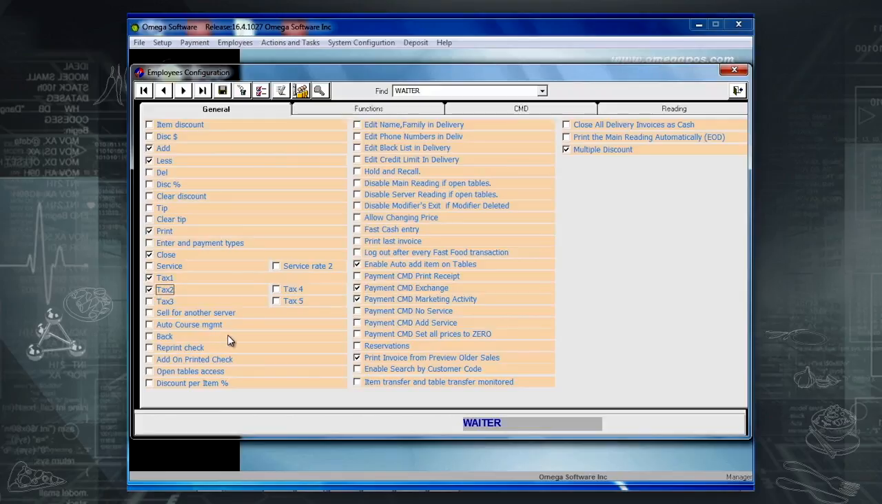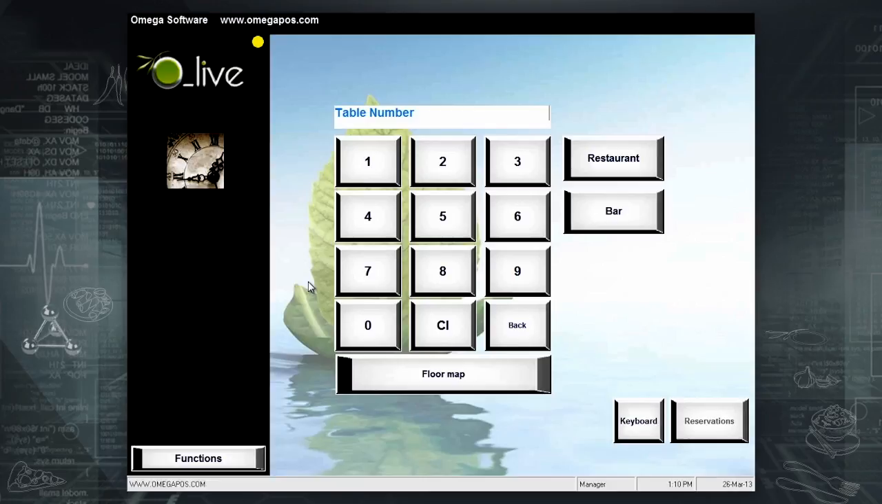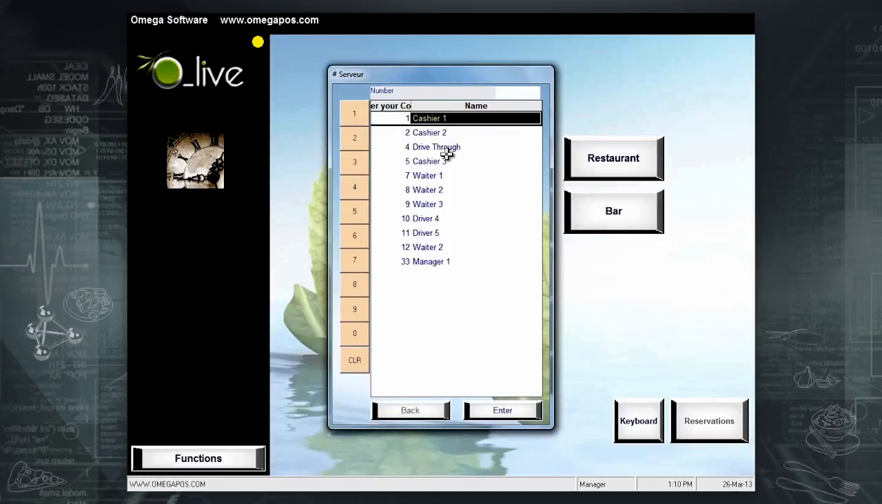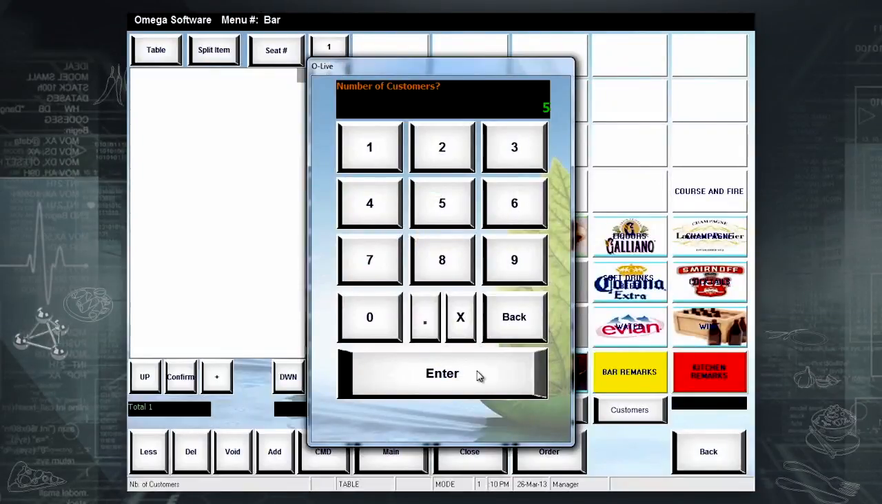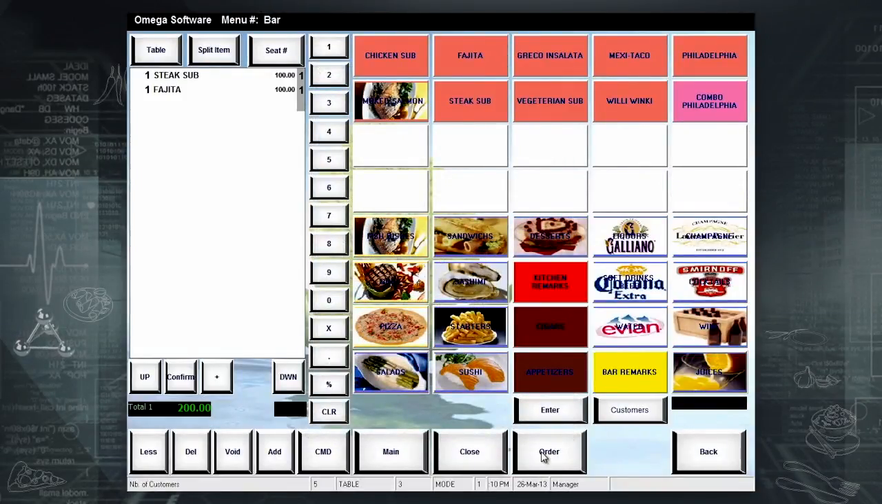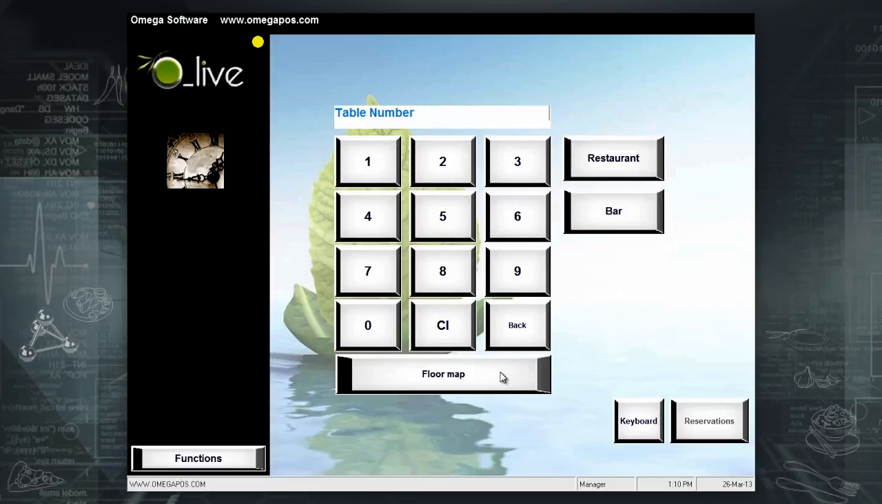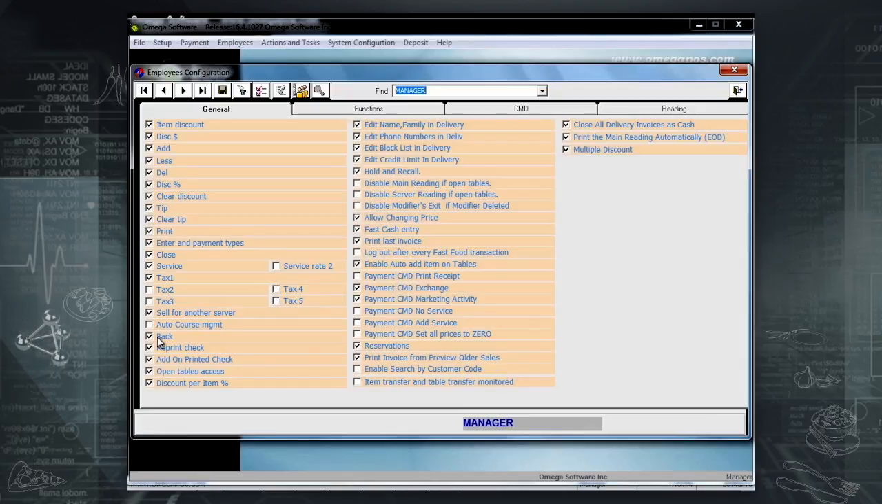Sell for another server can be used for the manager. In case you don't want the sales made by the manager to be mentioned under his name, i.e., in case the manager needed to open a table, he has to do it on someone else's behalf. For any transaction performed by the manager at this stage, the system will ask on behalf of whom the table is being opened. Let's say on behalf of waiter 2. The manager places the order. However, the sales operation is not saved under the manager's name, but under the name of the employee selected by the manager when he opened the table.